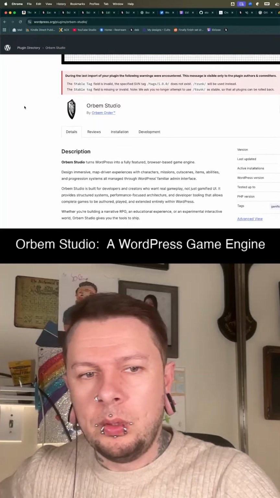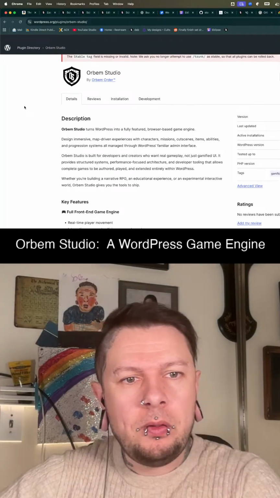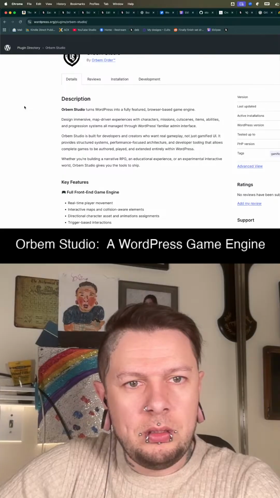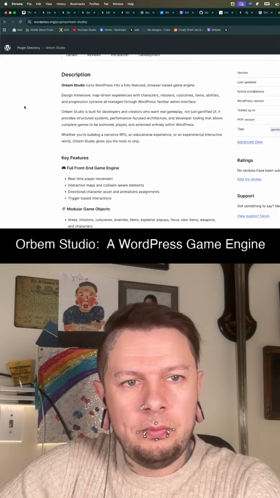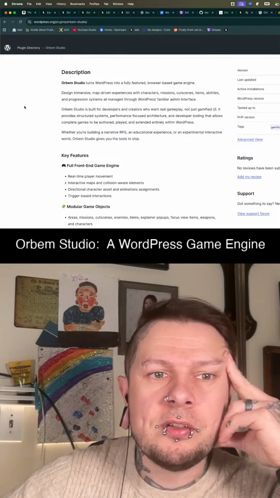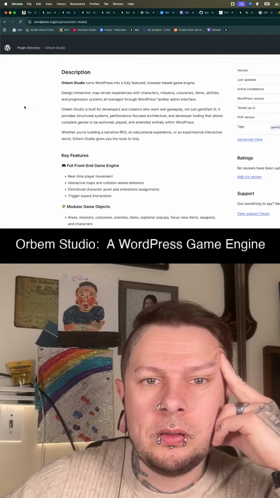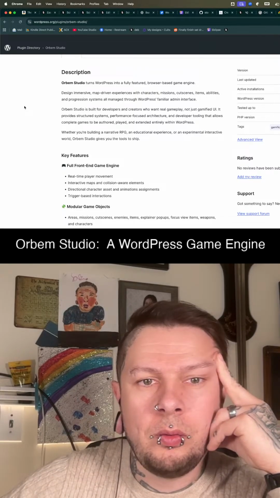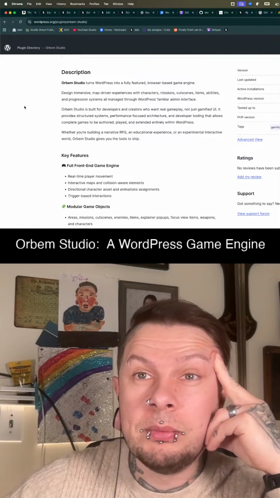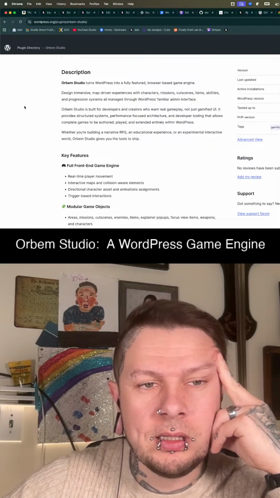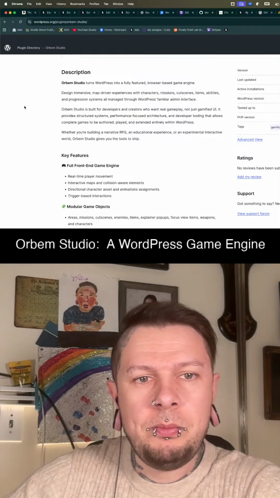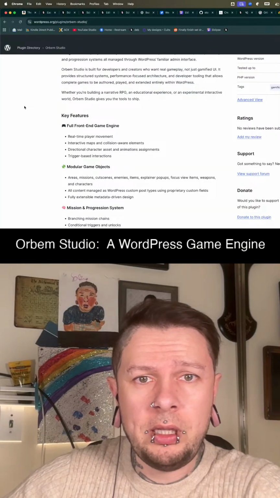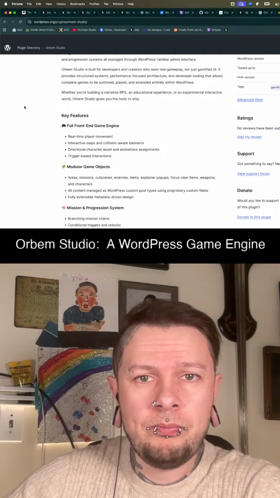All right, cool. Well, let's read through this. Orbem Studio turns WordPress into a fully featured browser-based game engine. Okay. Design immersive map-driven experiences with characters, missions, cutscenes, items, abilities, and progression systems all managed through WordPress's familiar admin interface. Very nice. Orbem Studio is built for developers and creators who want real gameplay, not just gamified UI.